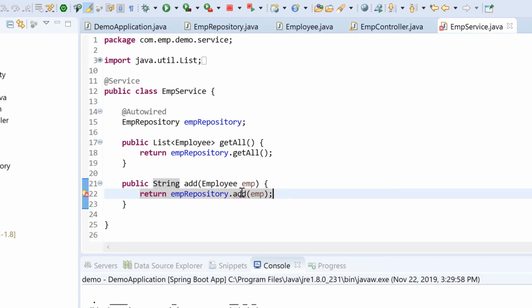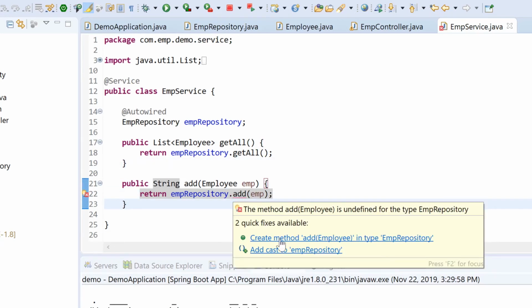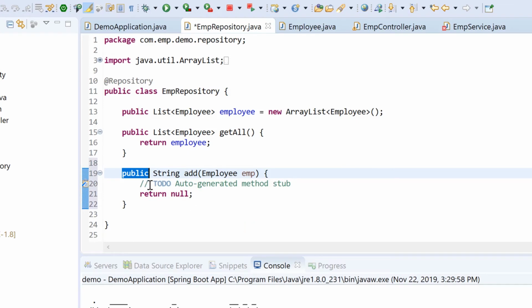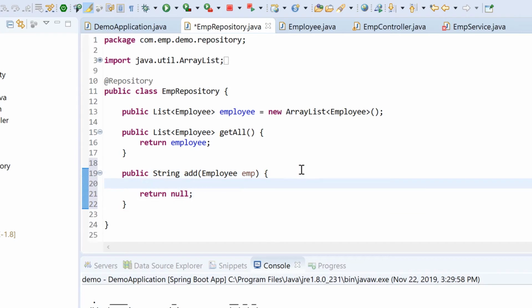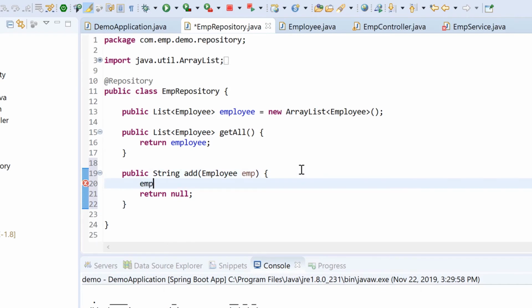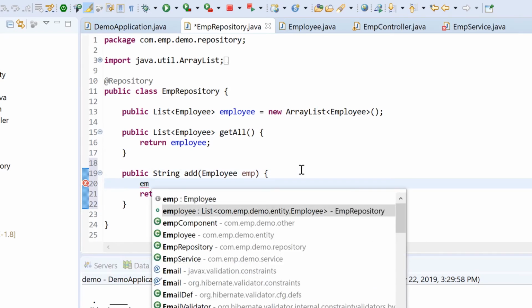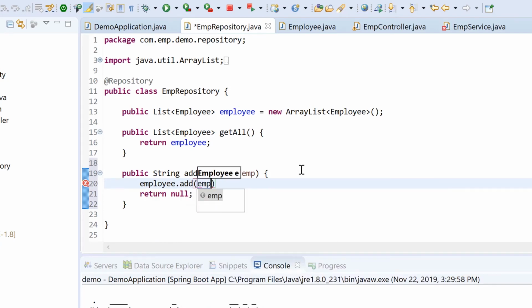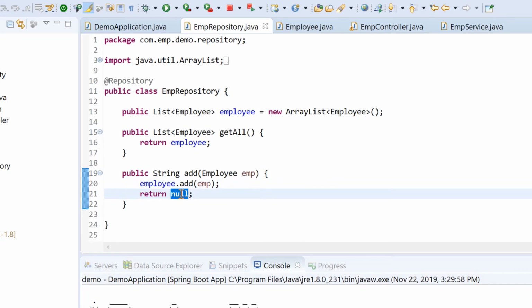Again, we don't have this add function in our repository. I'm going into the repository and adding it. So now we have emp, and let me add that in our list. Here I'm taking that employee, and I am adding that emp and returning the message. Or you can actually return the whole object if you want, but instead of that, I am returning the message that it was successfully added.